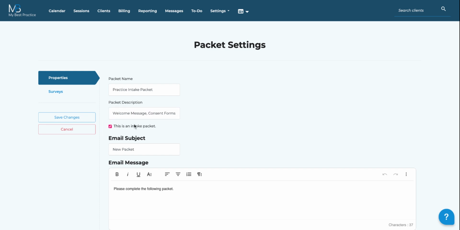The reason I'm doing that is because this is how the system is going to recognize that your client has A, been sent the intake packet, and B, that they've completed it. So in the client list, there is a header that says intake, and you'll see a red X, a yellow X, and a green check mark. The red X means they have not been sent an intake packet. A yellow X means they have been sent it through the portal, but they haven't completed it, and the green check means they have completed it.